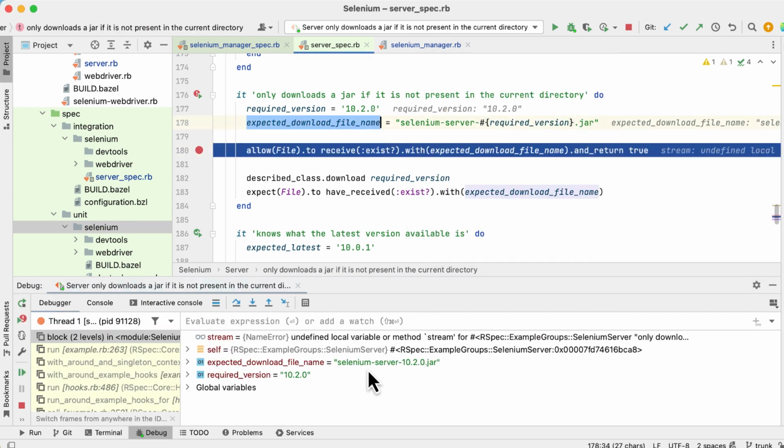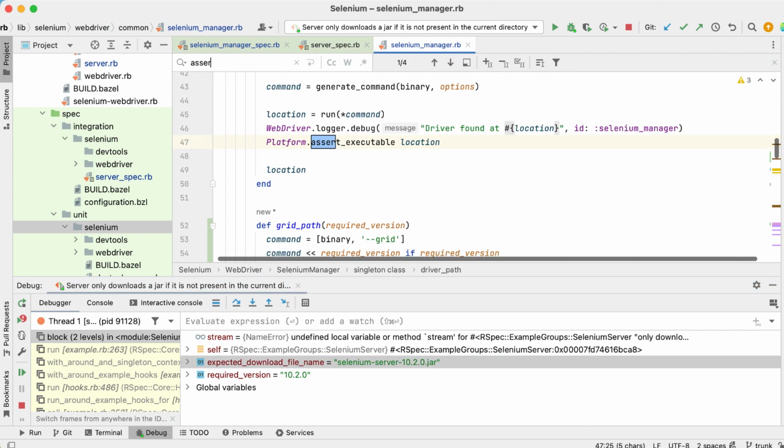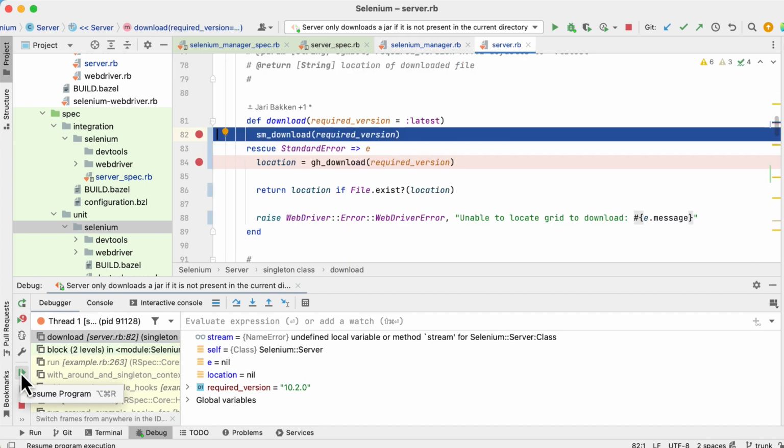So the expected download file name is 10.2. So this is invalid. So it's only downloading it if it's not present. So let's see what happens. Oh, yes. So what's going on here is Selenium Manager is trying to download it, and essentially it's calling exist on something. It's going to go to here. So let's go ahead and fast forward to.